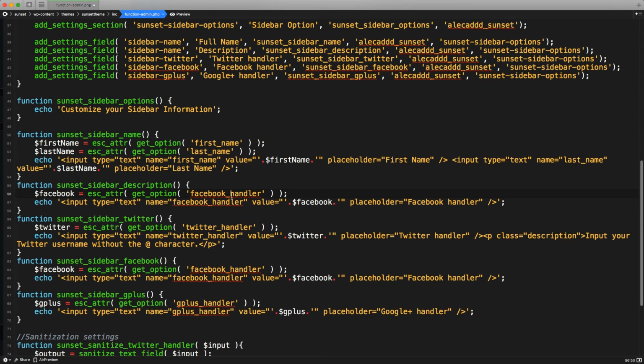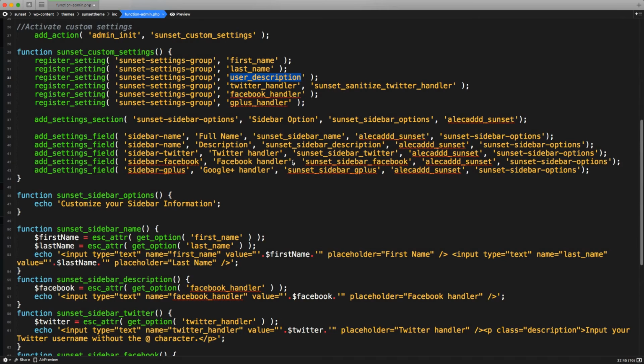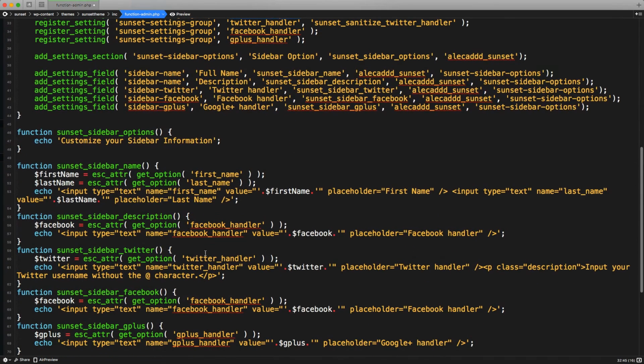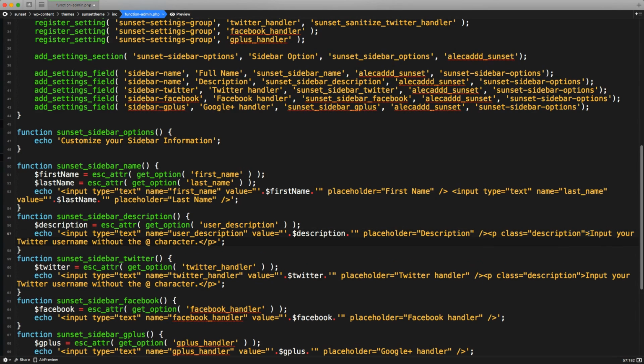This is pretty boring and you don't really need it, but user description, and this one is user description. Let's change the variable into description. Copy the variable, pass the variable. User description is also the name, and the placeholder: description, and maybe we can put also a paragraph or something, right? Something smart. Save it.